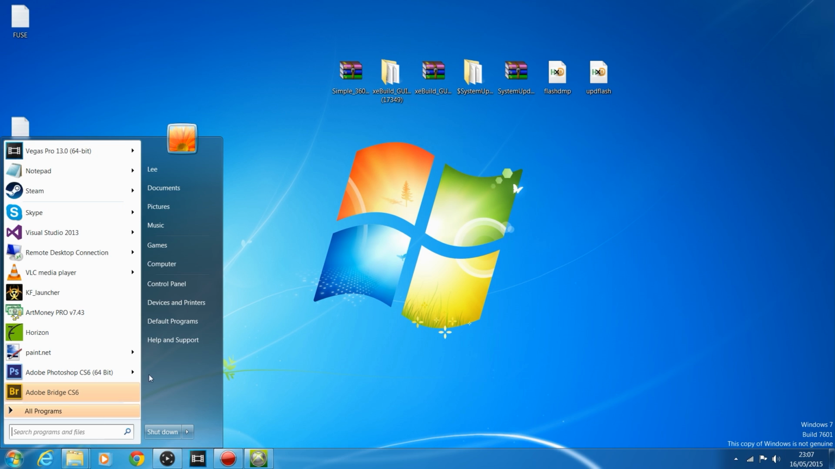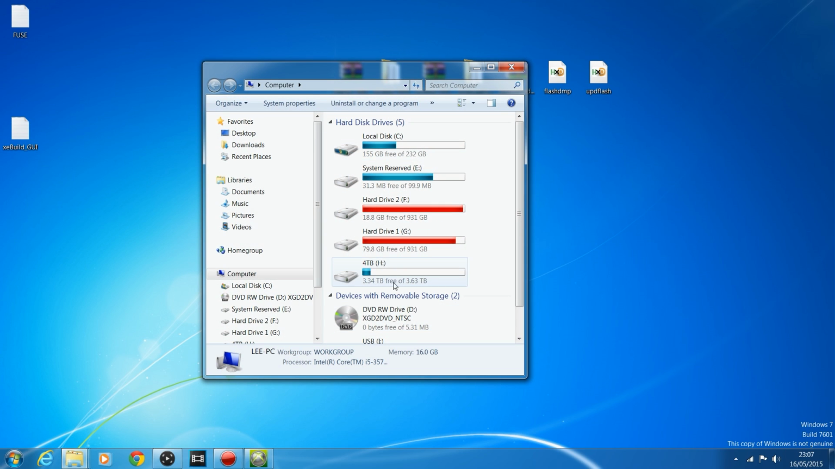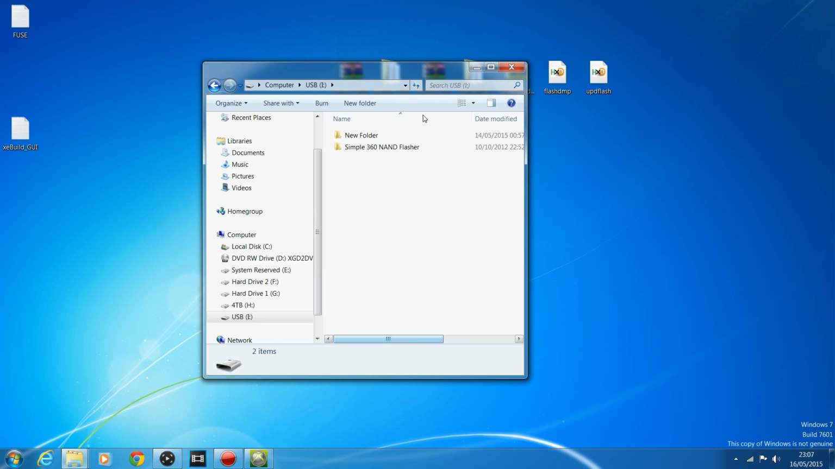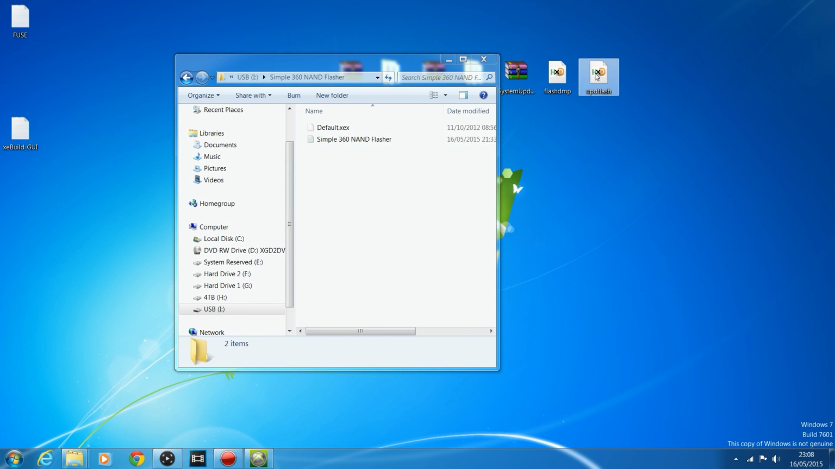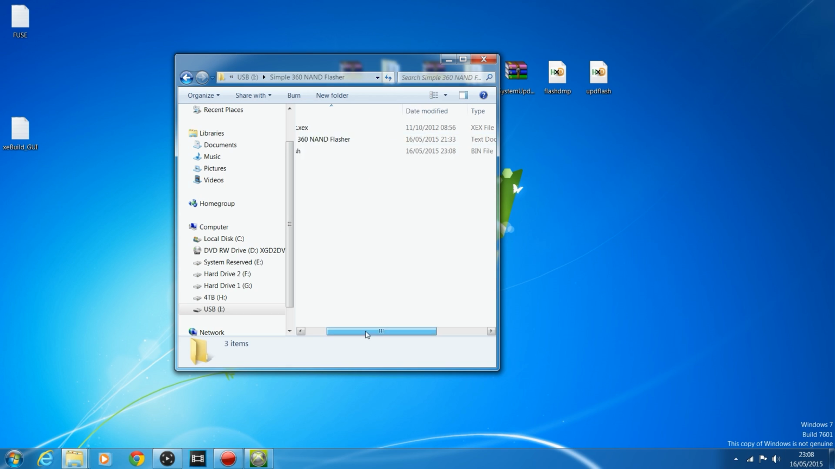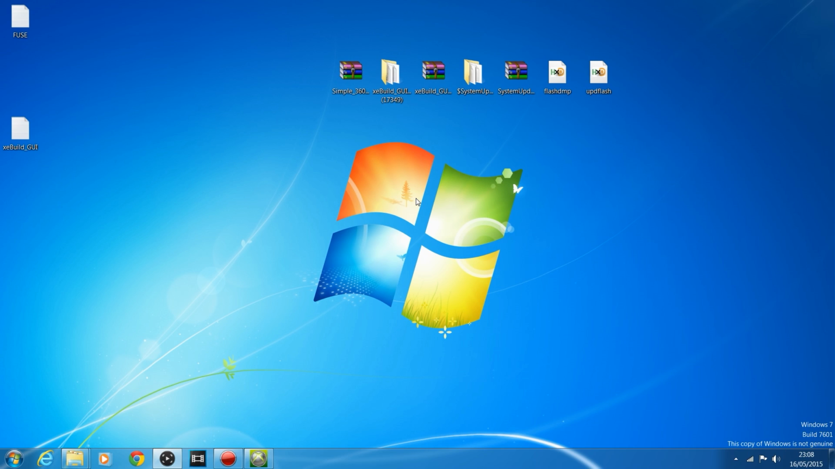And what we're going to do is we're going to go back onto the USB stick. We're going to open Simple 360 NAND Flasher. We're going to delete the flashdmp. We've still got the backup on the desktop. And we're going to copy our UPD flash file to our Simple 360 NAND Flasher folder. And now we're going to unplug that USB stick, plug it into the console, and we're going to flash that to the NAND with Simple 360 NAND Flasher.